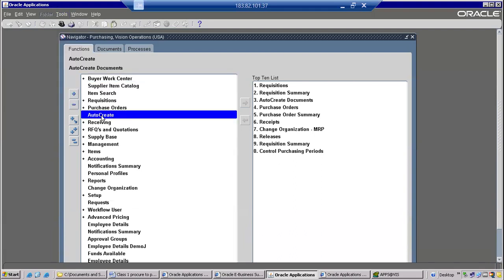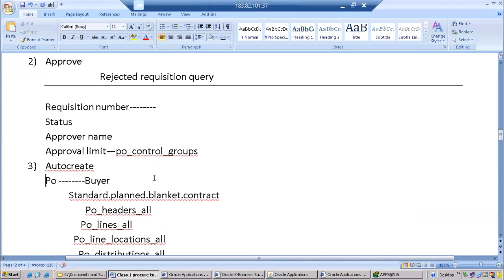The purpose of auto create is that you need not enter manually like how you entered in the requisition. Simply we can copy and create a PO. There are 4 types of POs we discussed. We'll have a detailed explanation on this, but today I selected only standard. Planned procedure is different, blanket procedure is different. All are different procedures, okay?